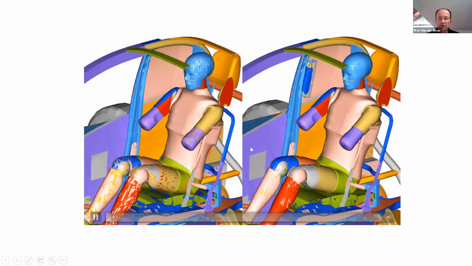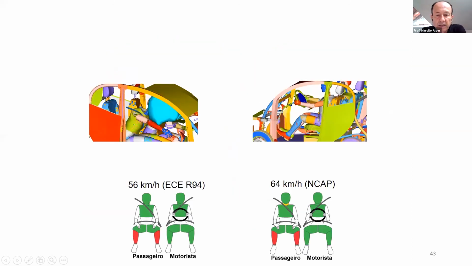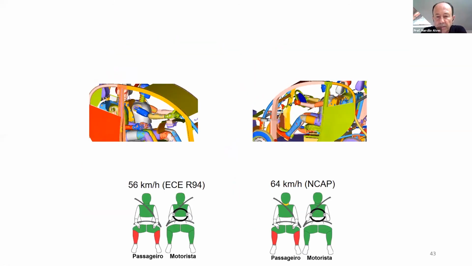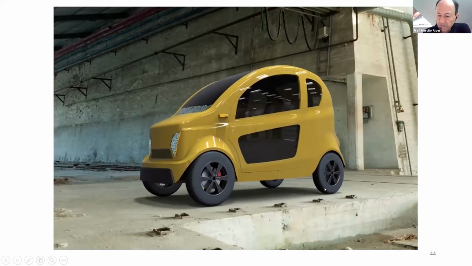So we also studied airbags, which is quite demanding in terms of finite elements. The number of degrees of freedom increases a lot and so on. And then we tested the UN regulation and the NCAP regulation. We also made a rendering of our car. So we are actually redesigning a few features that we wanted to improve. And we are also building the car, which is going to be an electric car.